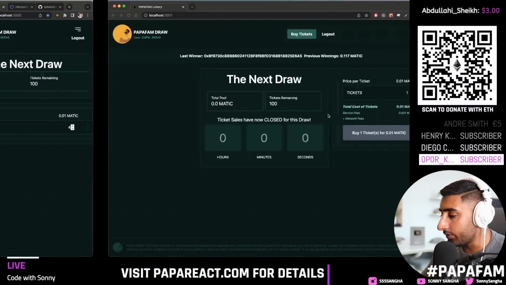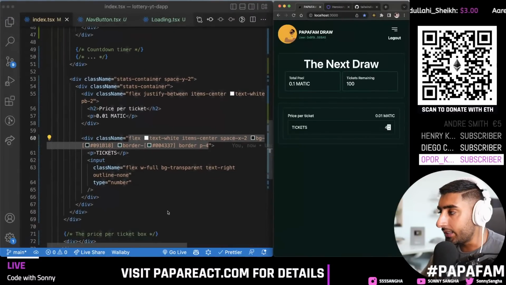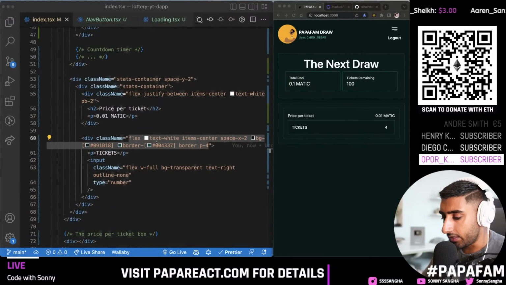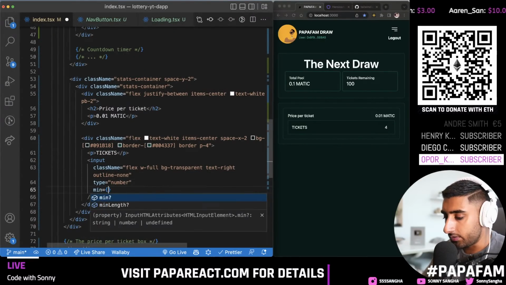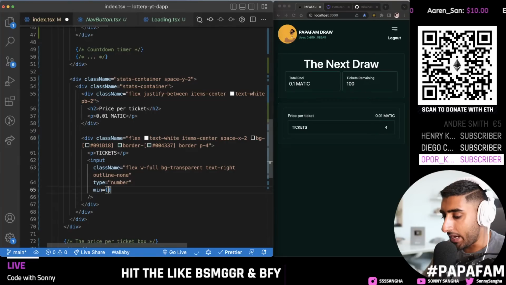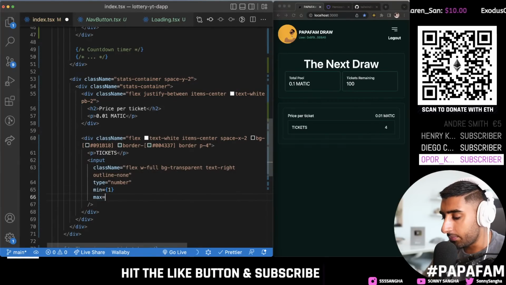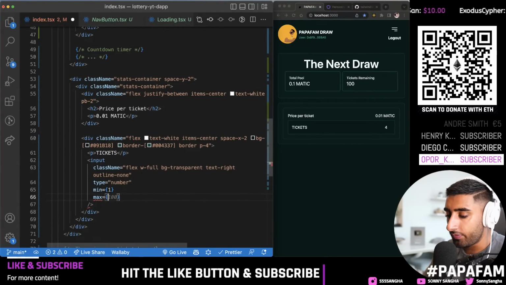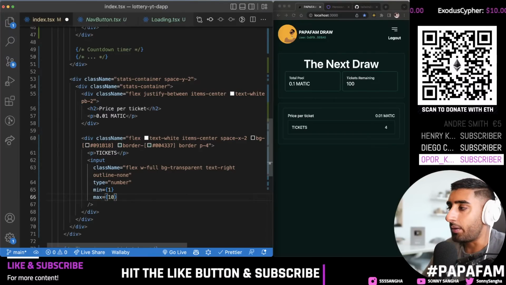Tickets 4, looking great so far. Okay, now underneath the tickets, what we're eventually going to do is also set up a few constraints. We'll say min here is just 1, max of 10. Yes, there are so many things you could do to improve the backend security, that kind of stuff, but I'm not going to get into it.